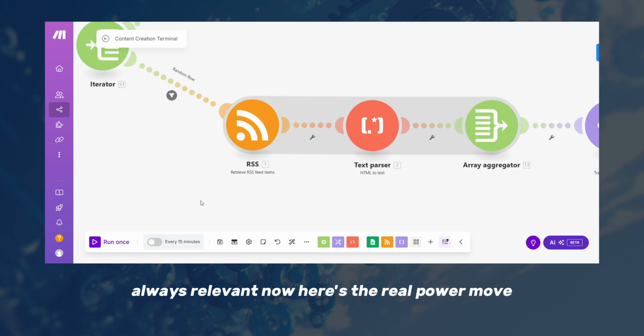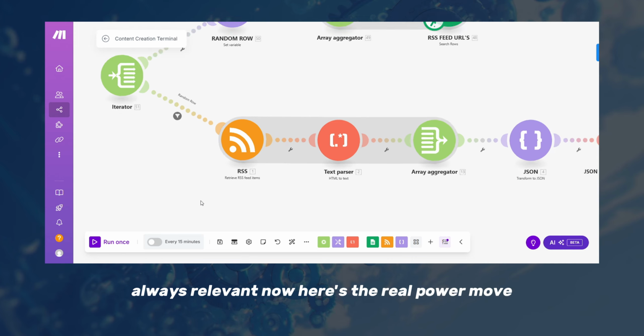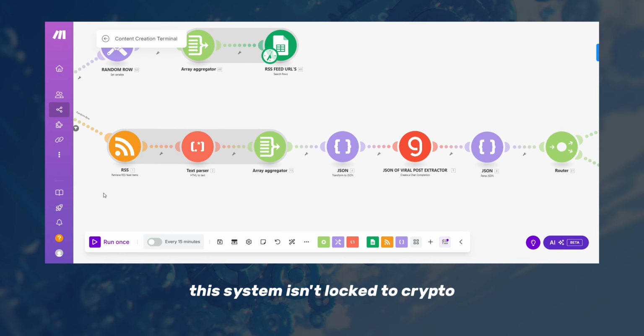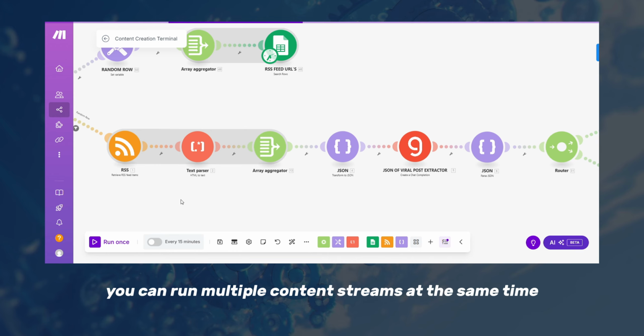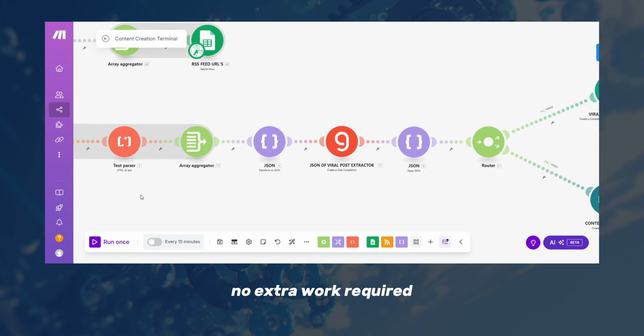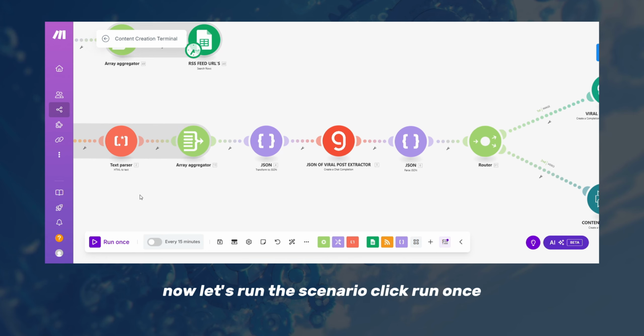Always fresh, always relevant. Now, here's the real power move. This system isn't locked to crypto. You want finance content, fitness, e-commerce, tech, done. You can run multiple content streams at the same time. No extra work required. Now, let's run the scenario. Click run once.